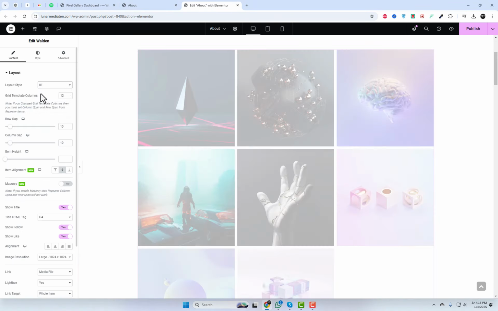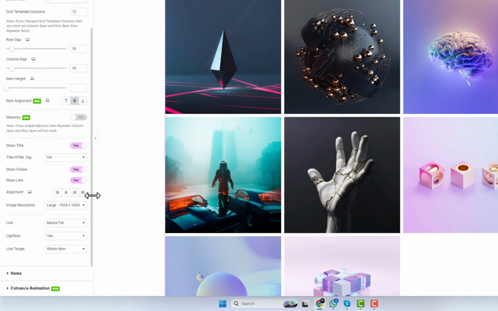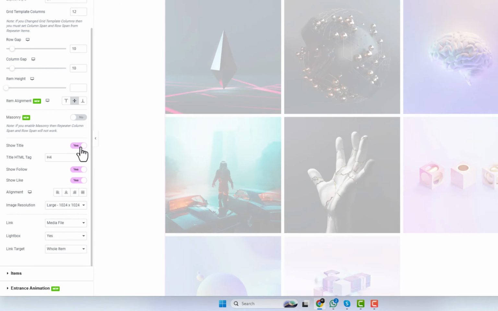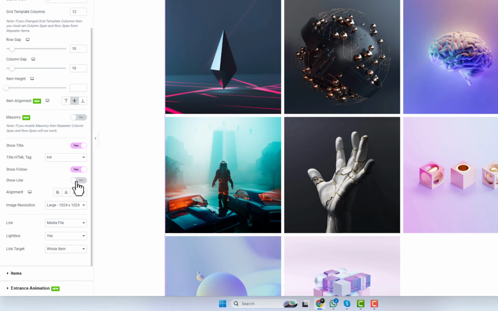From the settings, adjust the grid styling to suit your preferences, reduce the row and column gap, and set the item height if necessary. Additionally, you can hide any gallery elements that are not required.